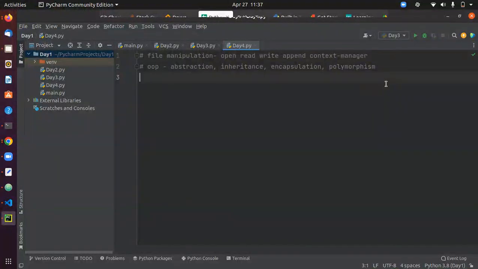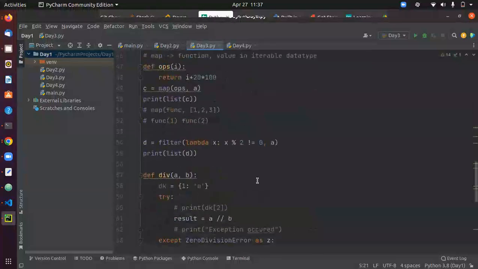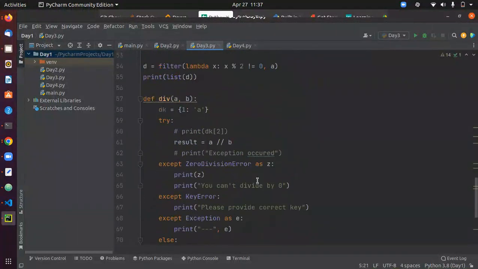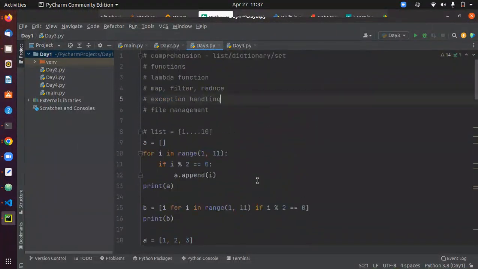So let's get started. Yesterday we covered file manipulation operations, functions, lambda functions, then exception handling, and what else did we do yesterday? Yes, loops and all, right? No, until exception handling. All right, so file management is remaining.